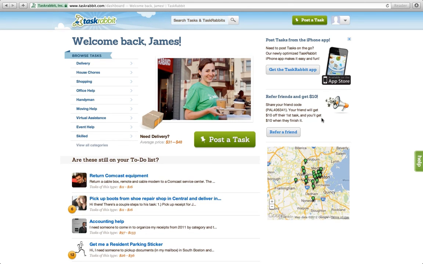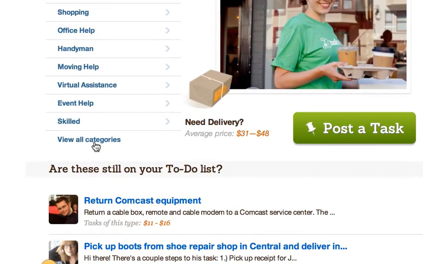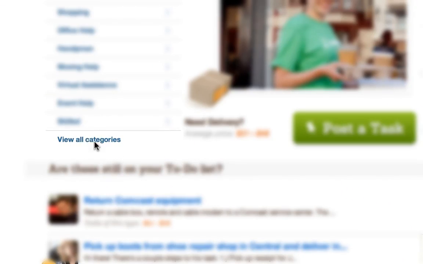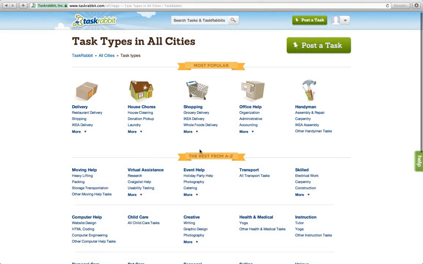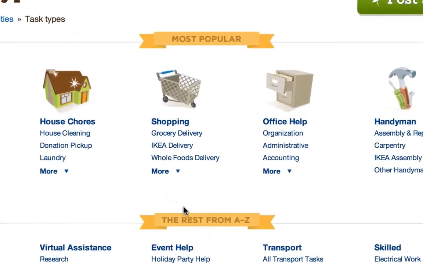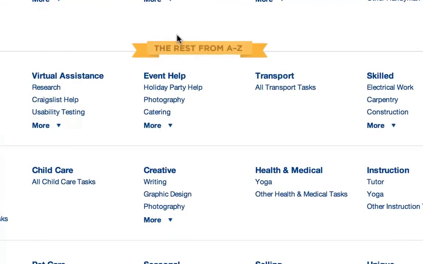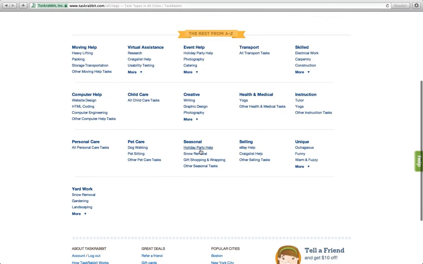Have some free time and want to help someone out? TaskRabbit can help you by categorizing the various posts and providing the option to view all categories and subcategories of potential tasks. Here, posts of various types and cities are listed and ranked by most popular, and then the rest from A to Z. There are tasks anywhere from gift wrapping, pet sitting, to HTML coding.